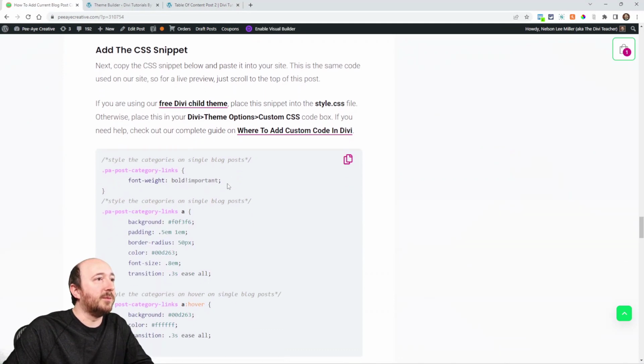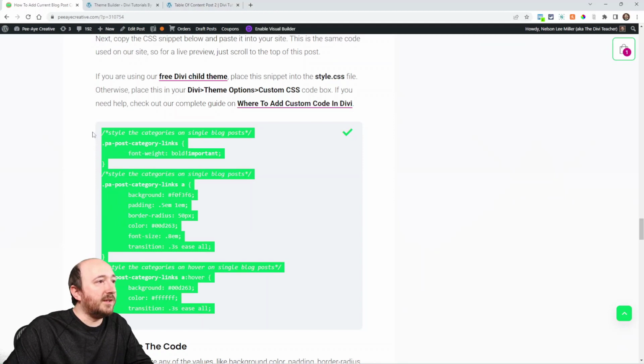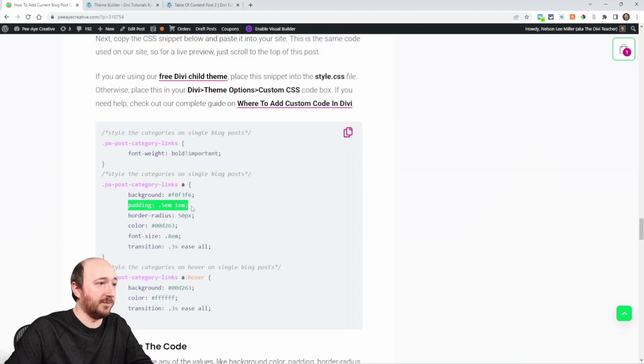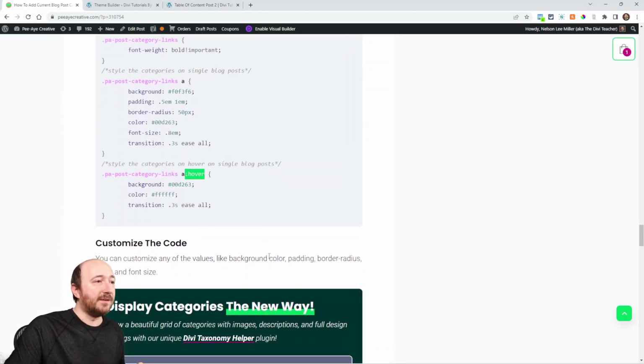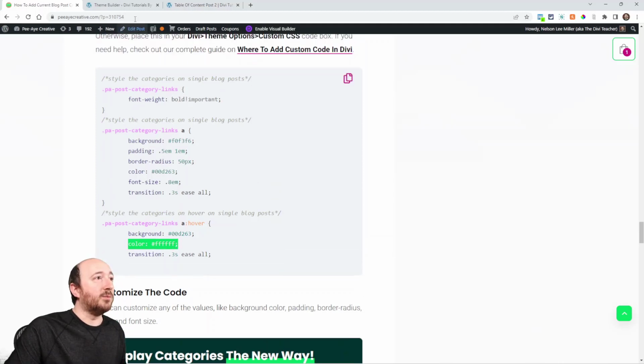Go back here to the blog and copy this snippet right here. And you can see it. We're just styling the links, putting the font weight as bold. We're saying, here's the background color of green. Here's some padding. I want it to be rounded, so I made it 50 border radius. Here's the text color. Font size is 0.8 em, because I wanted them a little smaller. And then a little transition. Then when you hover, I'm saying change the background to this dark green and the color to white. All right, so that is what we are doing.